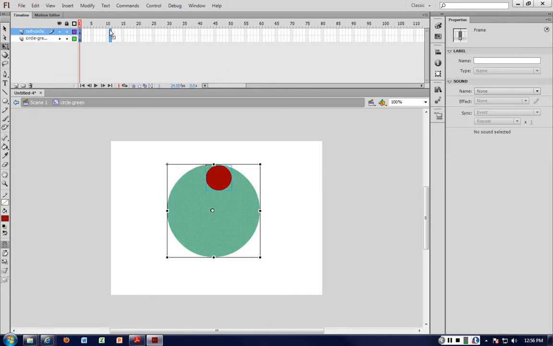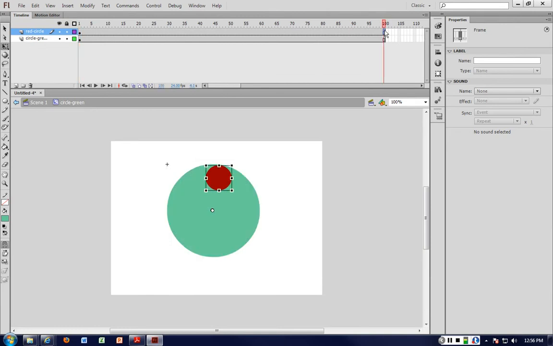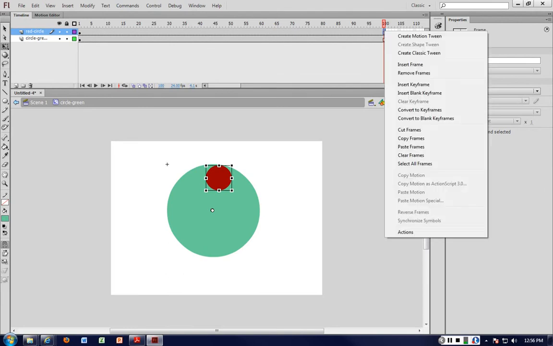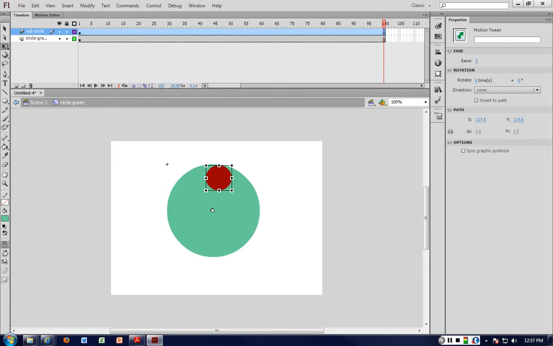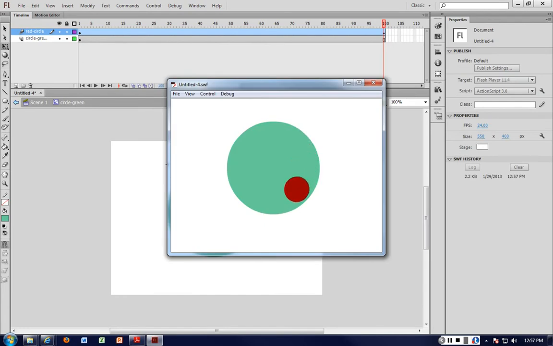Now I'm going to create an animation. So my red circle is now going to rotate or go from side to side within that circle. So I'm going to go to create motion tween, right click, insert keyframe position, and then I want to rotate this clockwise once. Now when we play this, it generally goes around. So now I've got this circle spinning around within this outer green circle.